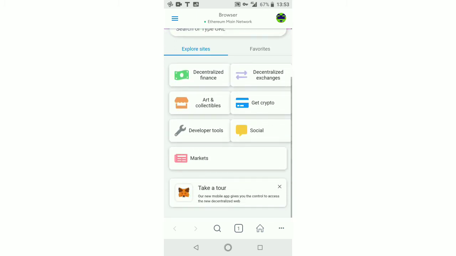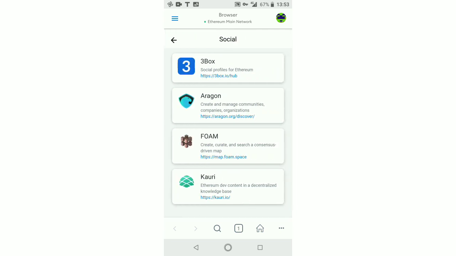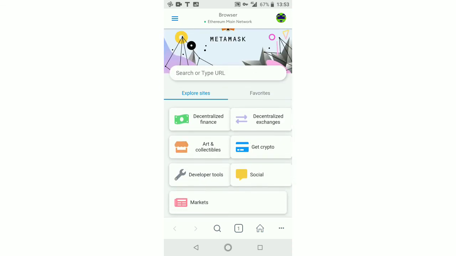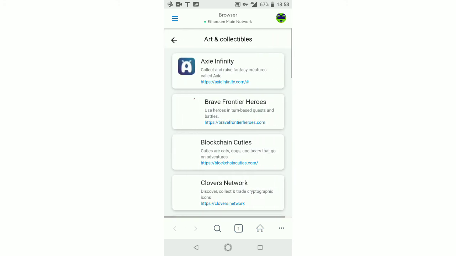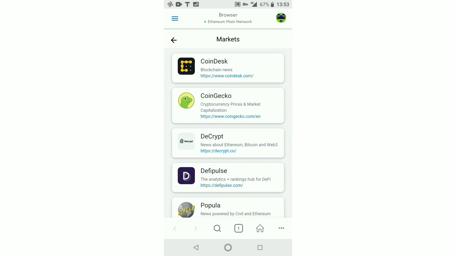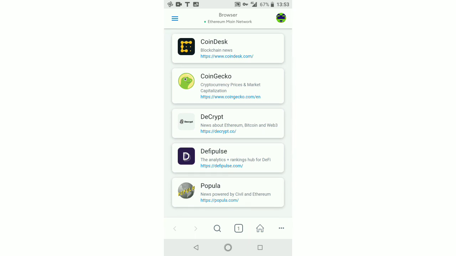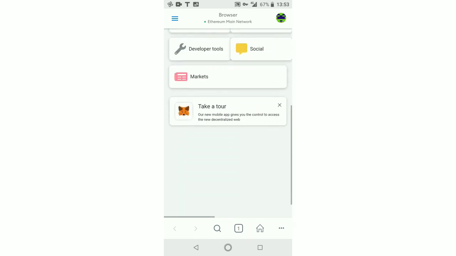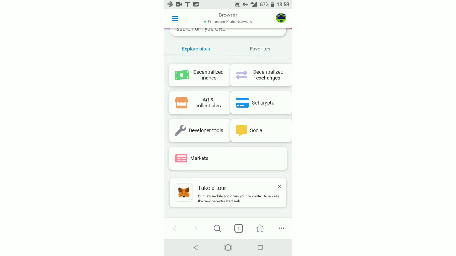So you can look through all this. There's also social. We have 3Box, Aragon, Fore, Cowrie. That's on social. We have developer tools, art and collectibles. Let's click on that. We have Axie Infinity, Brave, Frontier Heroes, Blockchain. So you can explore all this. Then markets. We have CoinDesk. You know CoinDesk. We have CoinGecko, Decrypt, DeFi Pulse, Popular. You can really explore a lot of stuff here. So I think that's the tour.